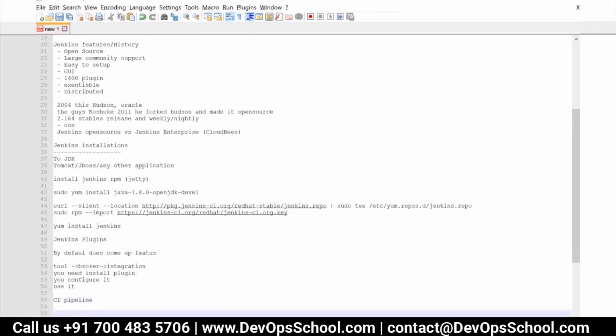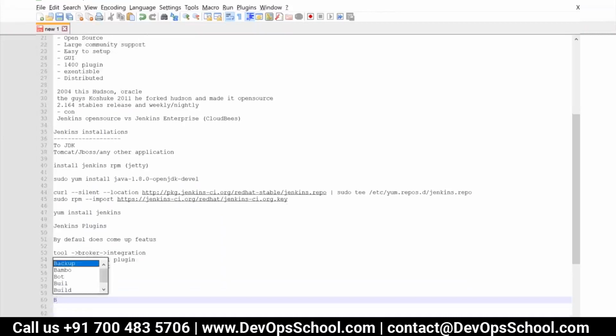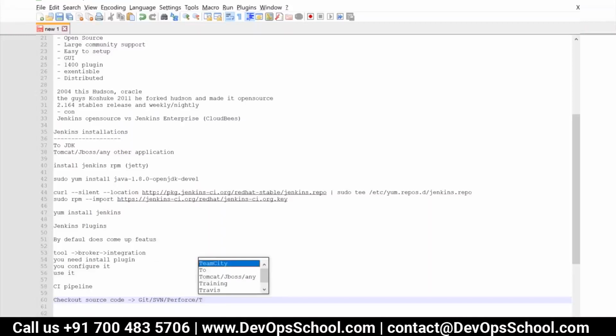So as part of a CI pipeline, what steps are there? You need to check out the source code, right? So you need to know where your code is. What is your code repository management system? Either Git, SVN, Perforce, TFS, or VSTS. So you need all these plugins installed in order to support checking out the source code.